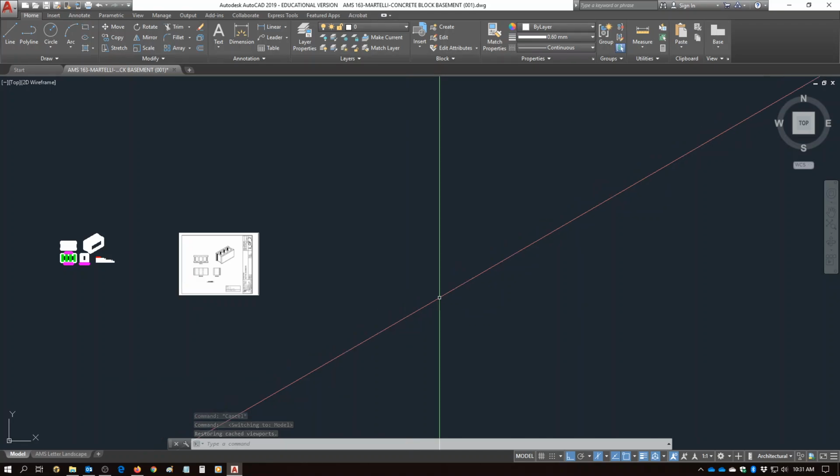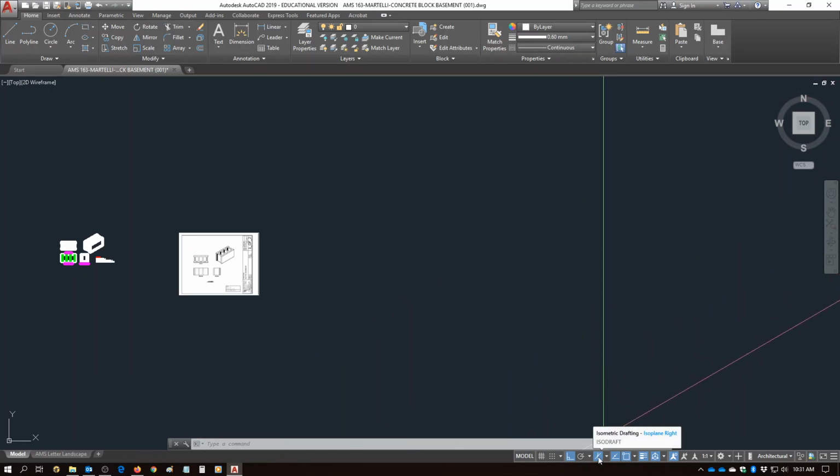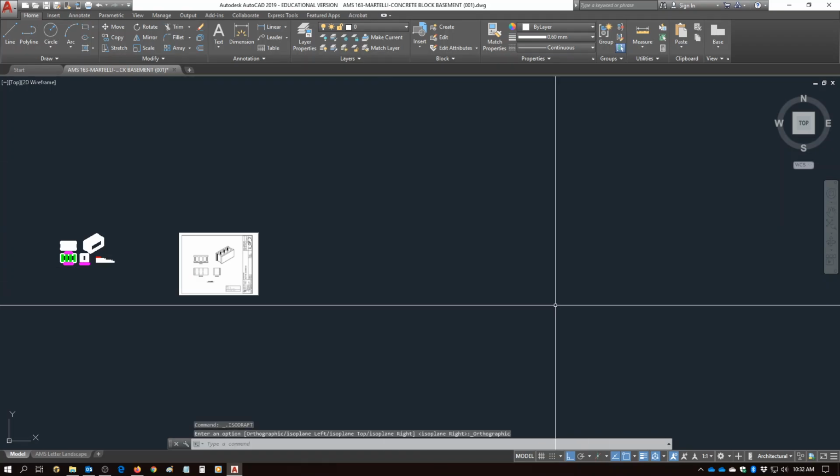So you're going to want to get out of ISO draft mode. All you got to do in the status bar, simply press on ISO draft to deactivate it. So it should put you back in the rectangular mode.